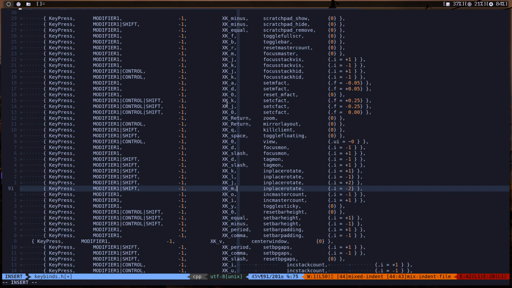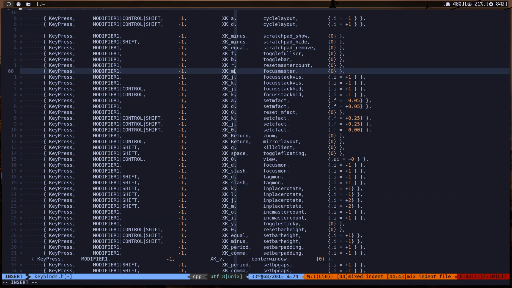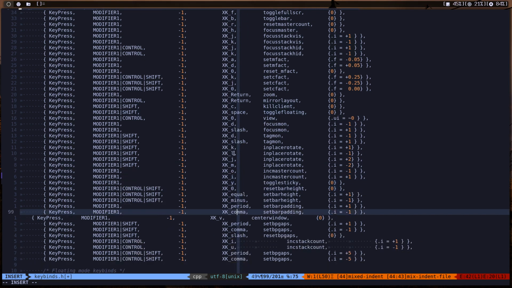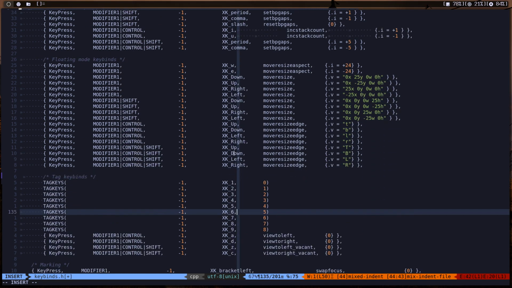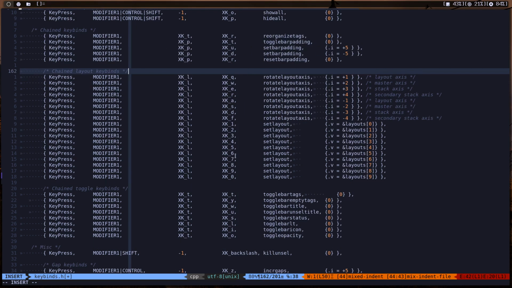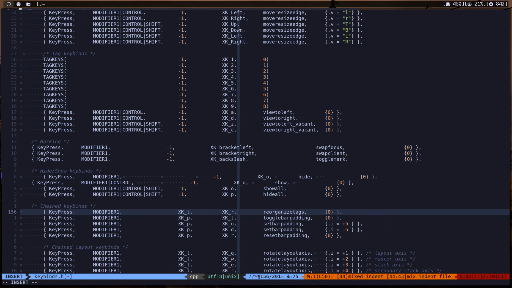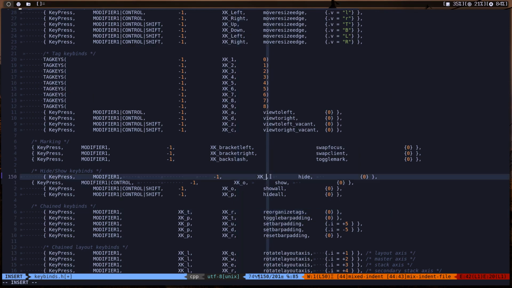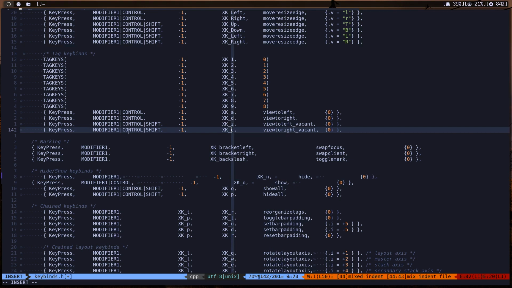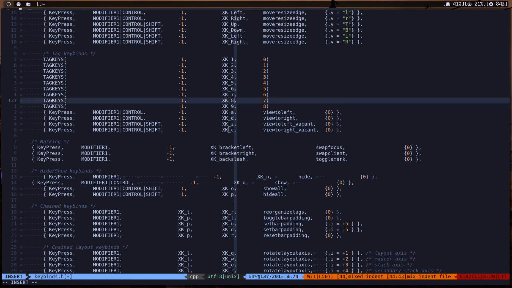Okay, and M is used in here, so let's replace it with H and Q. Here, to kill a window, I'm going to use C, not Q. And let's see if it's used somewhere else. Okay, it's not used. Yeah, I'm going to replace O with N because I used it. And C, no, I'm not going to replace this one.